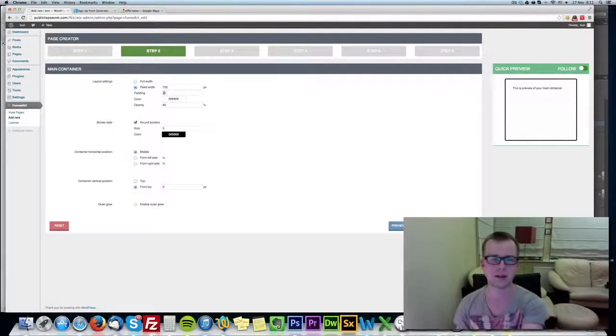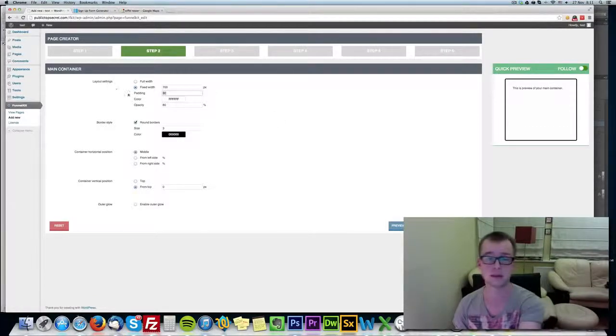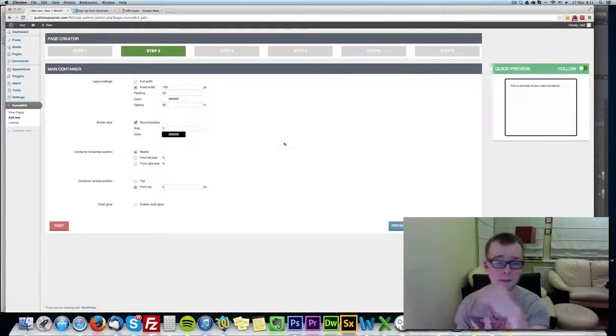And this is the padding that I was talking about. If we would have padding 5, right, as you can see, this changes. This is a preview of your main container. Text goes a little bit off the edges of the container, right? So I'm gonna go for, let's say, 20 pixels, right?